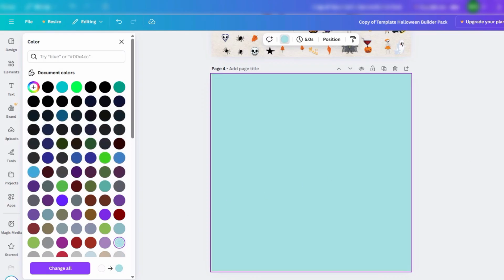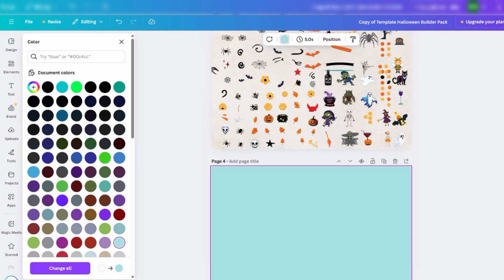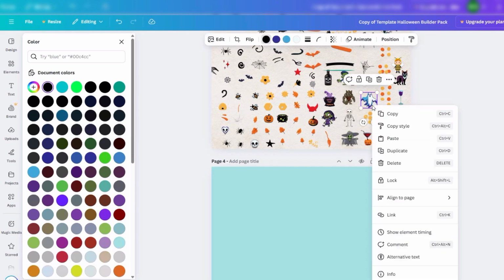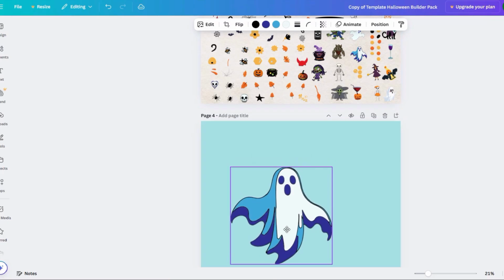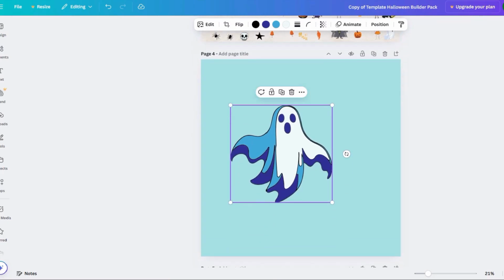Next, let's customize the colors in an image or graphic. This is perfect for matching your design's theme or creating a cohesive look. Click on the clip art you want, copy and paste. Click on the image or graphic.